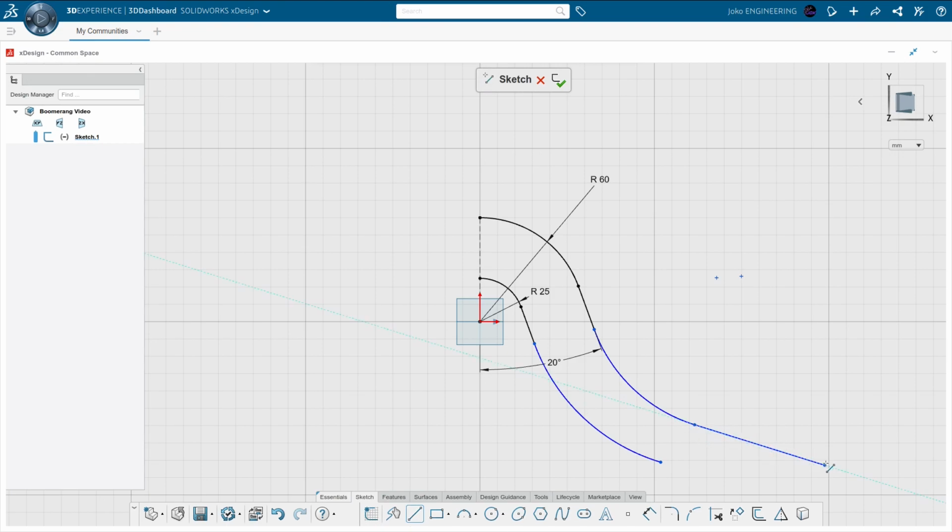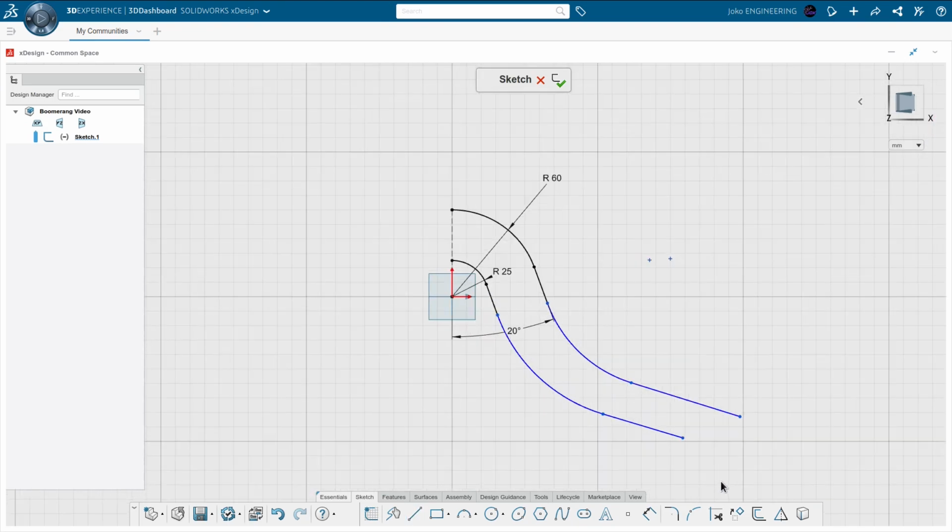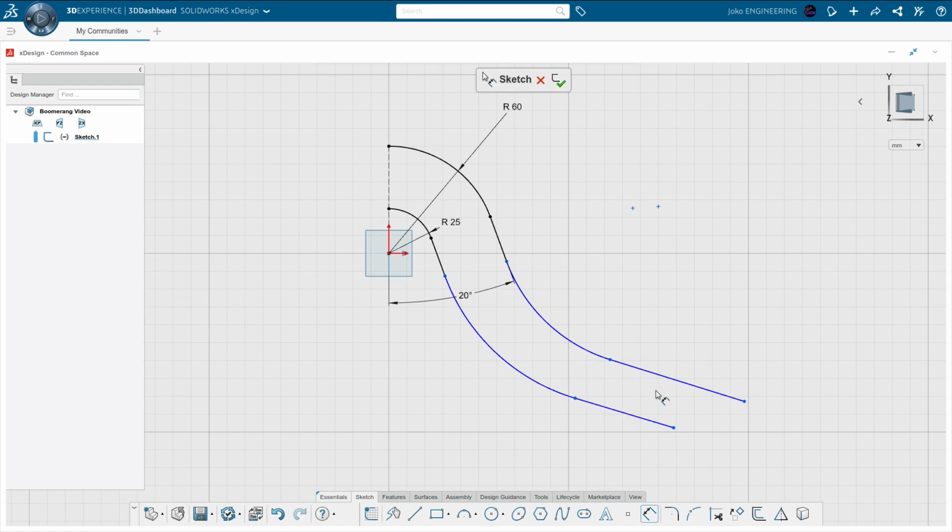And I do the SolidWorks double click, which if I double click here, it adds a little line. So that's one difference in xDesign. Double click to stop the line that you've just drawn. And that is going to wear on me for a while. So we're going to make this negative. I guess I can't.